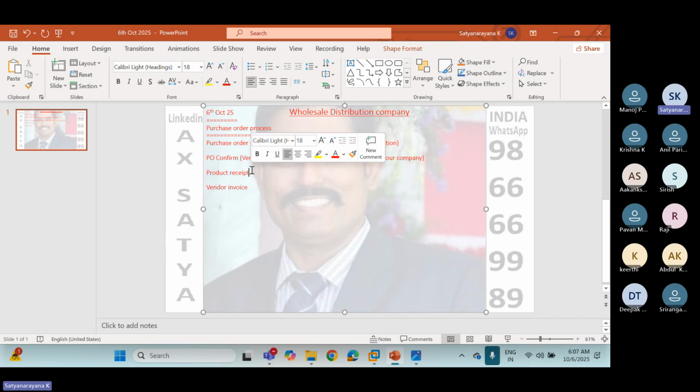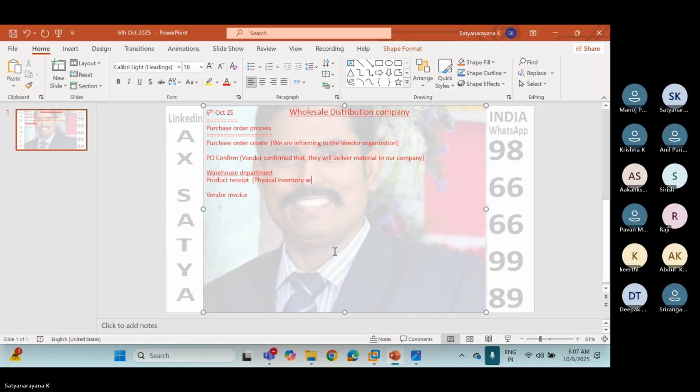Product receipt means the warehouse department will receive the material. That means the physical inventory will be increased.